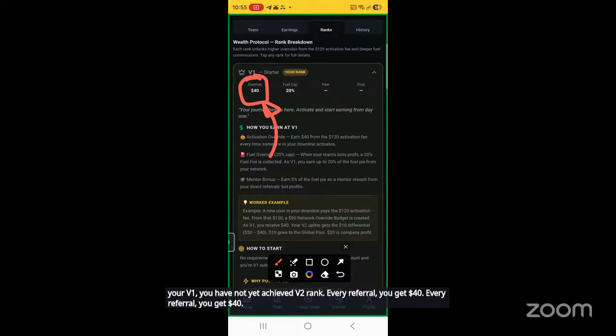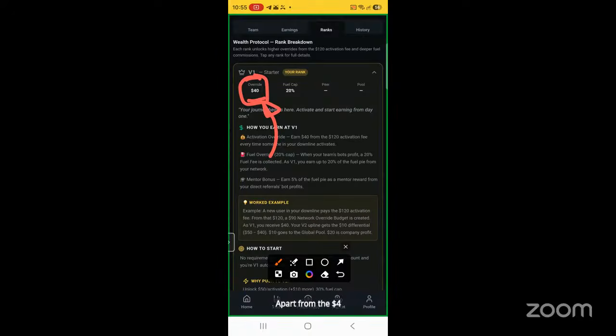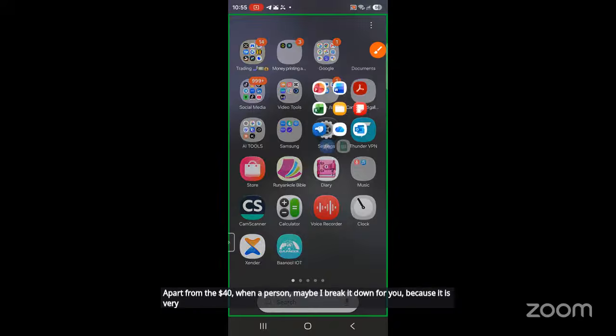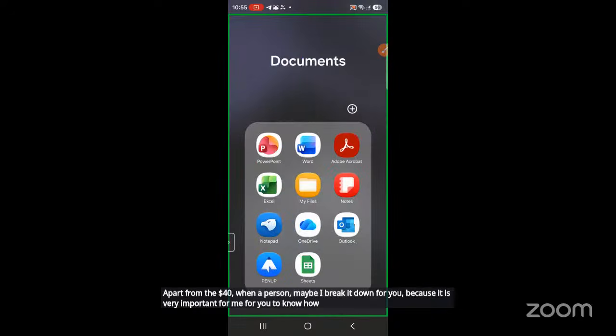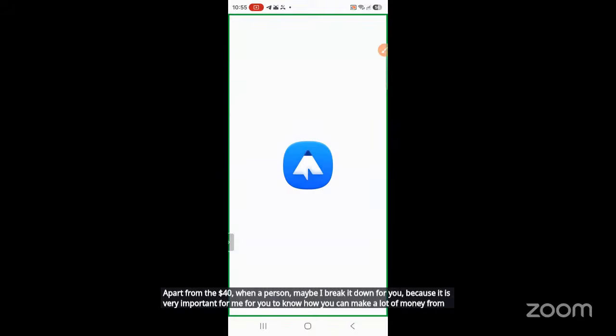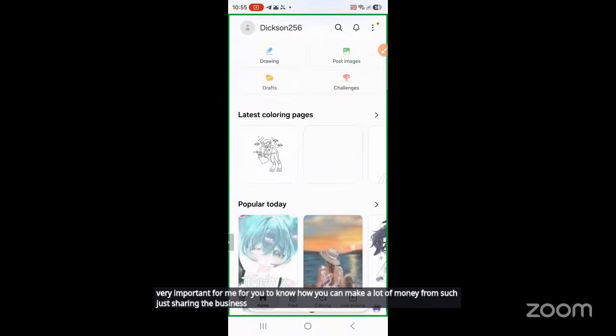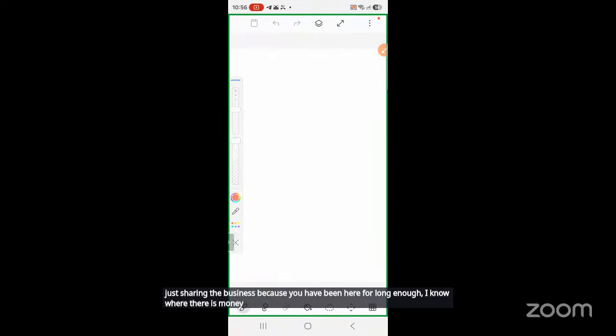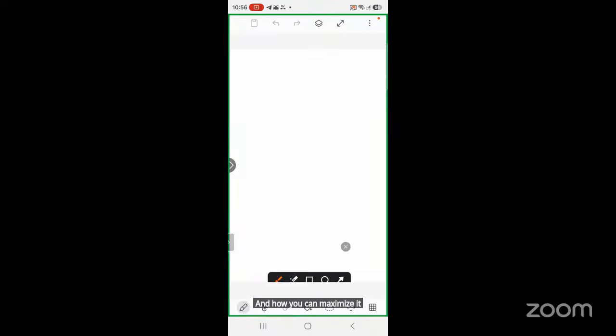Now, apart from the $40, this is where I'm telling you guys that there is money here. Maybe I break it down for you because it is very important for you to know how you can make a lot of money from just sharing the business. Because I've been here for long enough, I know where there is money and how you can maximize it. Now, let me show you something.